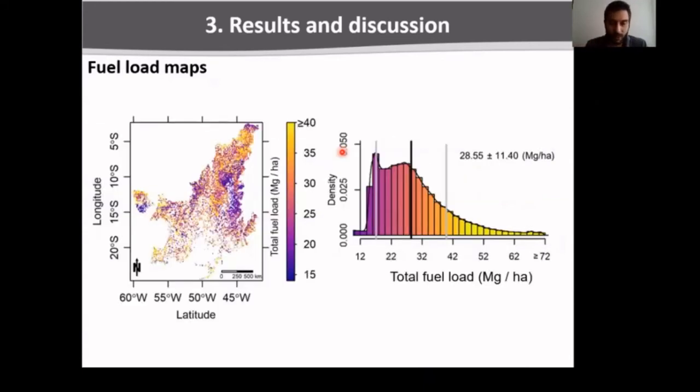So now we could derive our fuel load maps, which can hopefully be used for fire management and planning activities. There we can spot areas with lower fuel values and areas of fuel accumulation, and hopefully this can be used for fire behavior modeling and for planning all the fuel load management activities. We also observed in the histograms higher frequencies of lower values, and this is probably because Cerrado is mostly composed of savanna vegetation types.